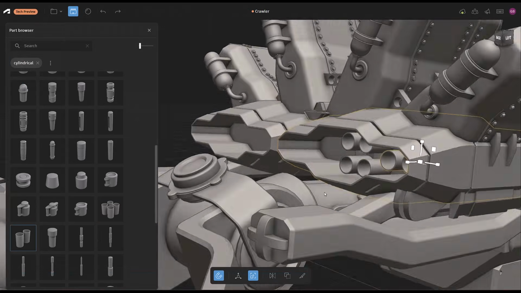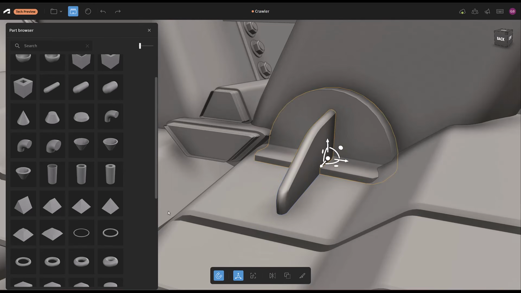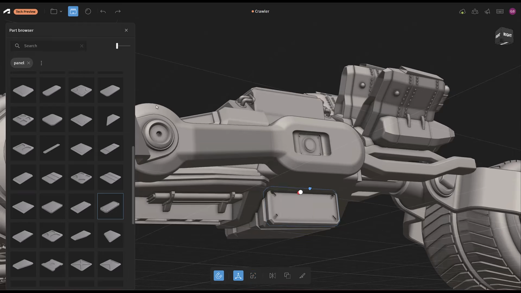This stage is about making smart changes. We're not trying to cover the crawler in detail, we're trying to make it cleaner, more interesting, and more useful.